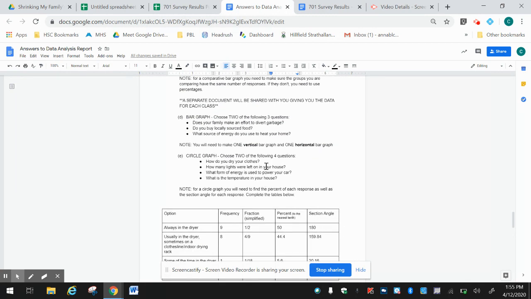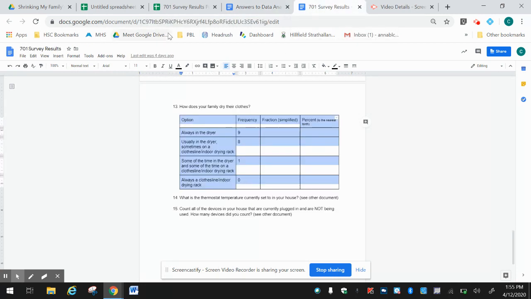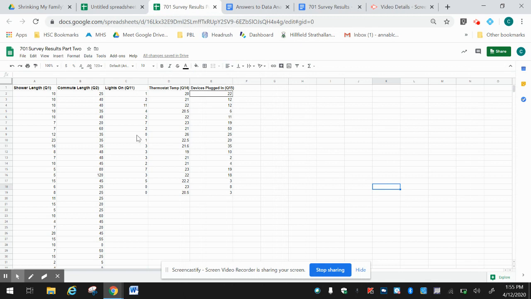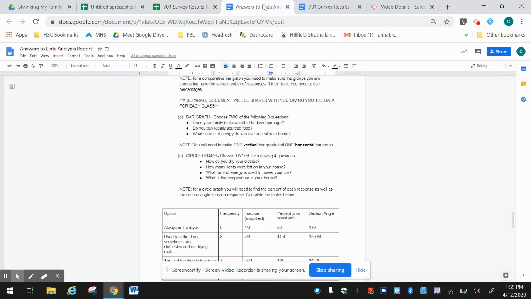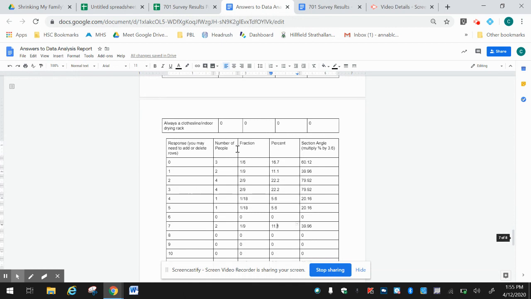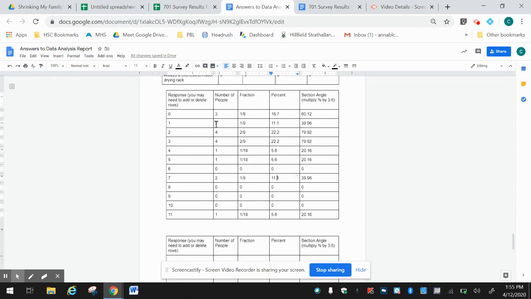But the next question, how many lights were left on? That one is not in this document. It's in this spreadsheet. There's the one where all the lights are left on. So for that one, you need to actually go and create your own table. So what I've done is I've gone ahead and done that. So just to show you, there I've made a table with all of the responses. I just had to add some rows. I've put in the number of people, the fraction, the percent, and I've got my section angle.